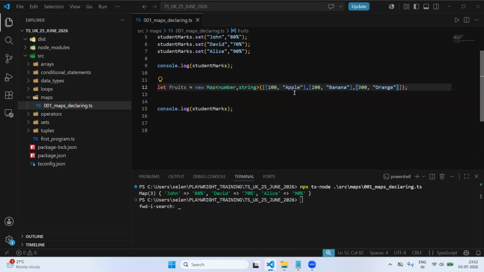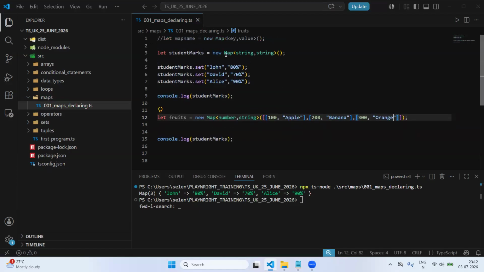Here I want to initiate a map with default values. In the earlier case you just created a map, and initially there are no values in the map. Then you explicitly insert the values. But in this case, I'm creating a map by default with some values. Here you need to pass an array of arrays, which is simply a two-dimensional array. This is one array, this is another array, this is another array. The first value will be taken as the key, and the second value will be taken as the value. So let me print this fruits map.